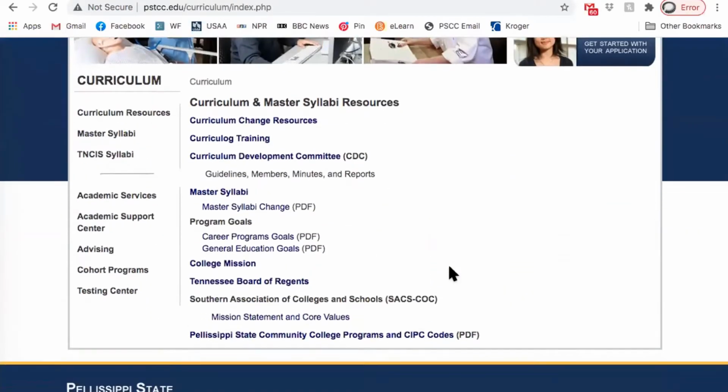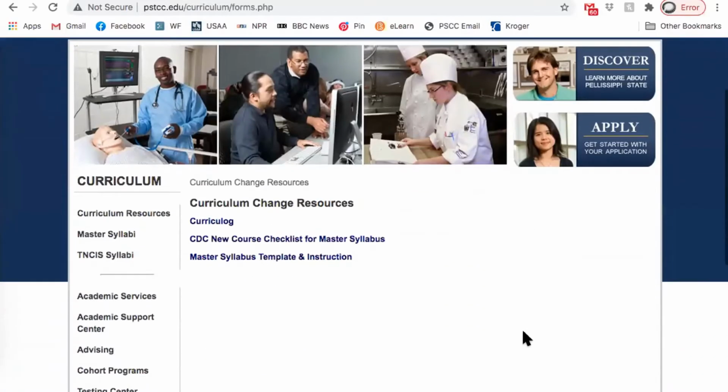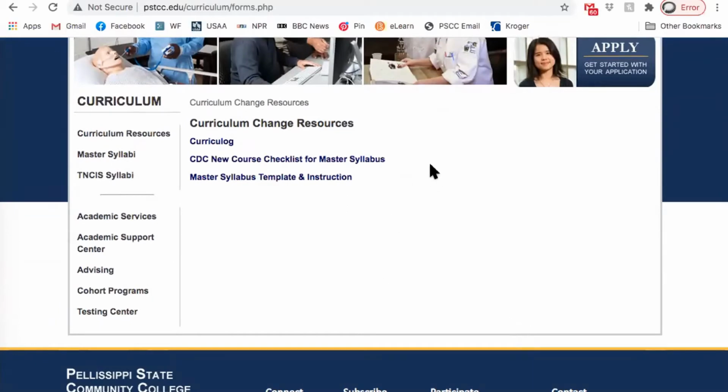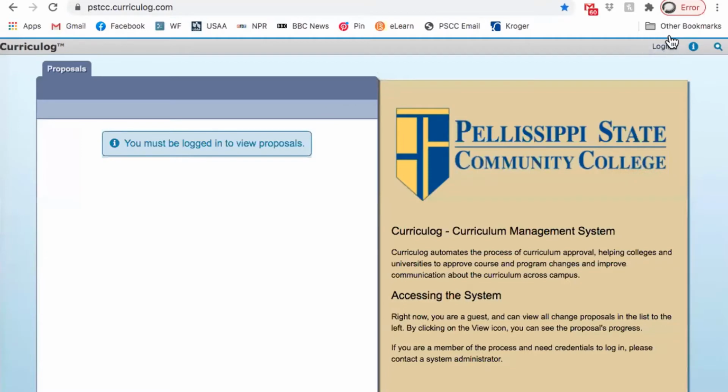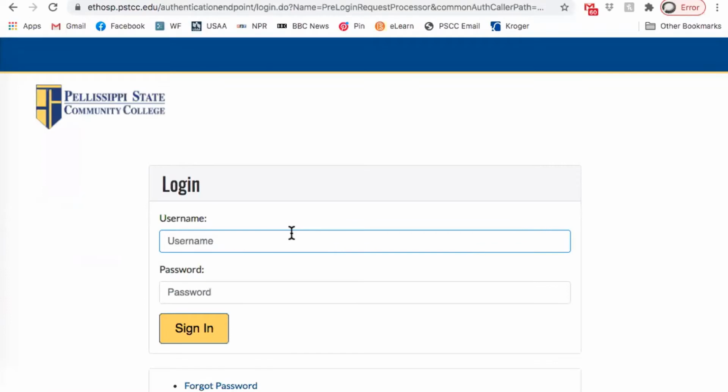From the main page for curriculum, you'll see a tab for curriculum change resources. If you click on it, you'll see our CDC new course checklist and the master syllabus template. And at the top of that list, there's the link to Curriculog. You'll need to log into Curriculog using your Pellissippi credentials. Username only.